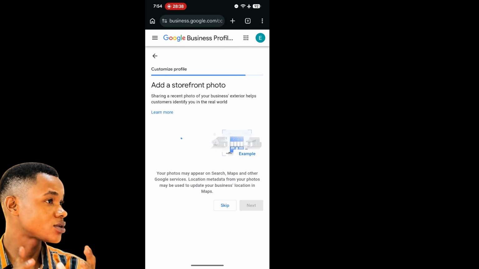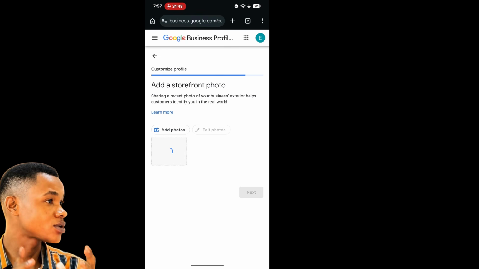Say add a storefront photo. So if you have a picture that shows where your place is, okay? You can actually snap the environment, take a picture of your store. If you don't have a picture of your store, like I said, location is not that compulsory. You can actually select pictures. Just pick a good picture. I think you can add many if you want, but I want to add one for the purpose of this class, for the purpose of this video.